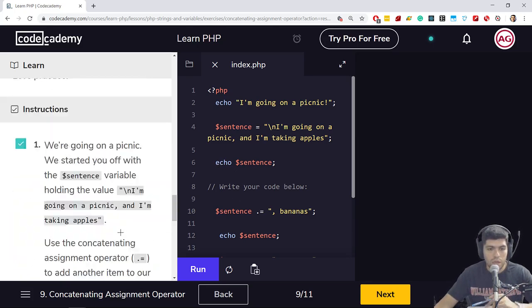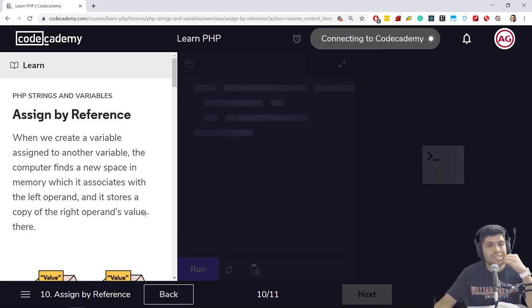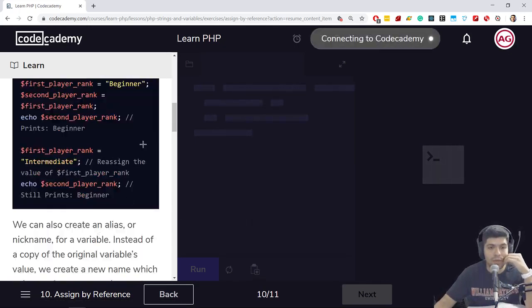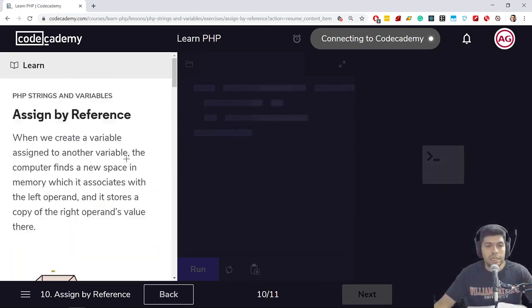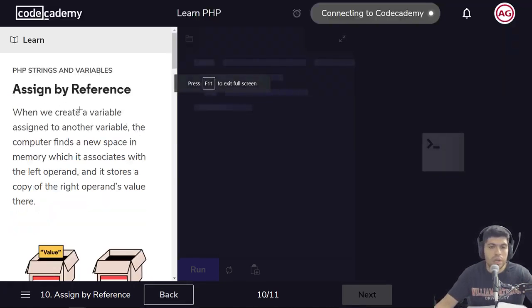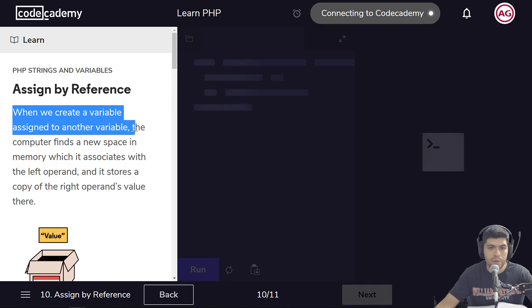Okay, so that's basically it for this. So I think these are things I haven't done. So I'm gonna be doing this with everyone else. Let me see if I've actually, nope, I haven't done it. So assign by reference. When we create a variable assigned to another variable, the computer finds a new space in memory which it associates with the left operand, and it stores a copy of the right operand there.